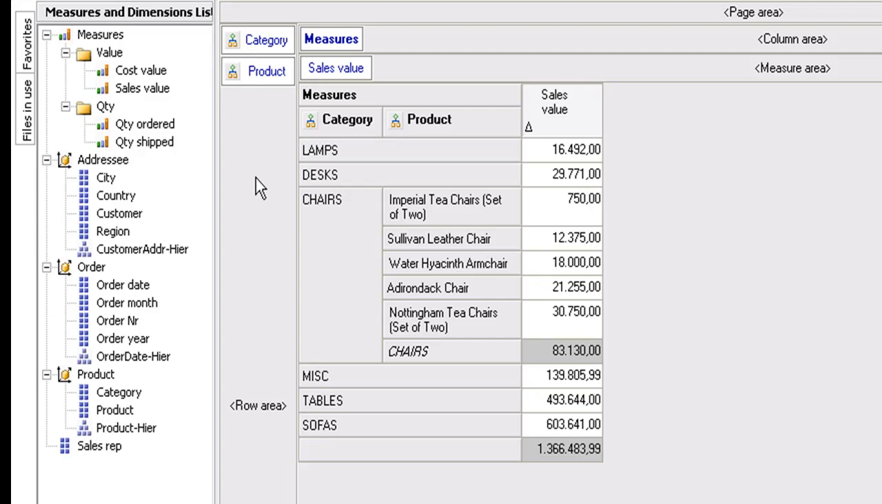also add any other dimensions like country, region, city, sales rep, and customer.